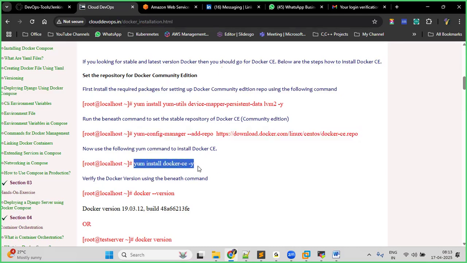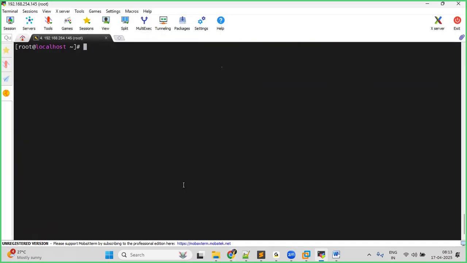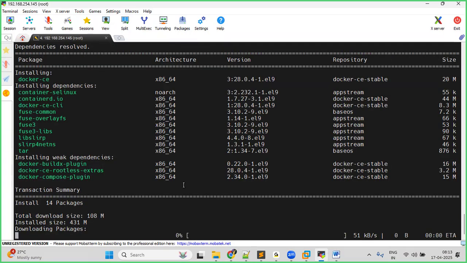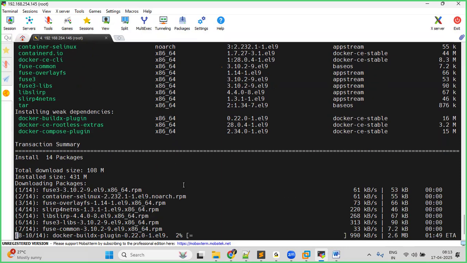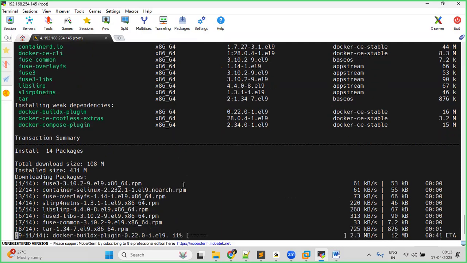Just copy this one. Just paste here. The total size is 108 MB downloadable and installable is 431.